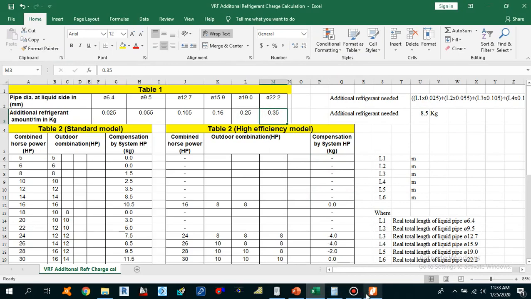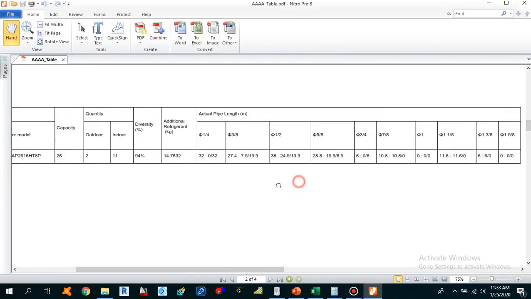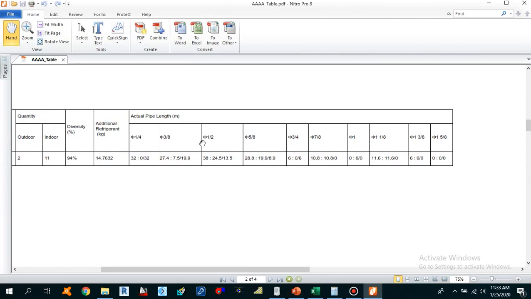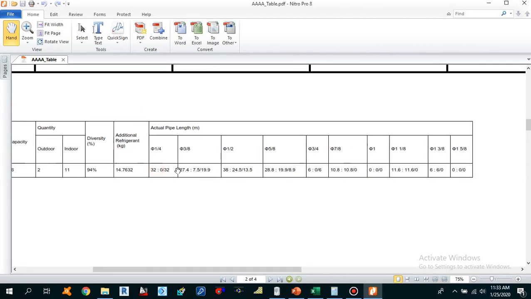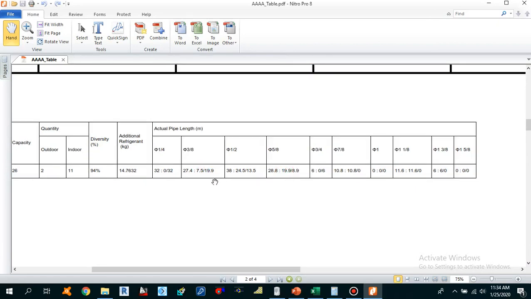Let's go back here, and you can see all the diameters which we have used in our project. You have to know one thing: these are the real lengths in meters, and the first one is for the gas pipe and the second one is for the liquid. Same, first one for the gas, second for liquid. And this is the total length for 3/8 including gas and liquid size, and for half inches, gas and liquid both, that is 38. So we are going to use the liquid side lengths.